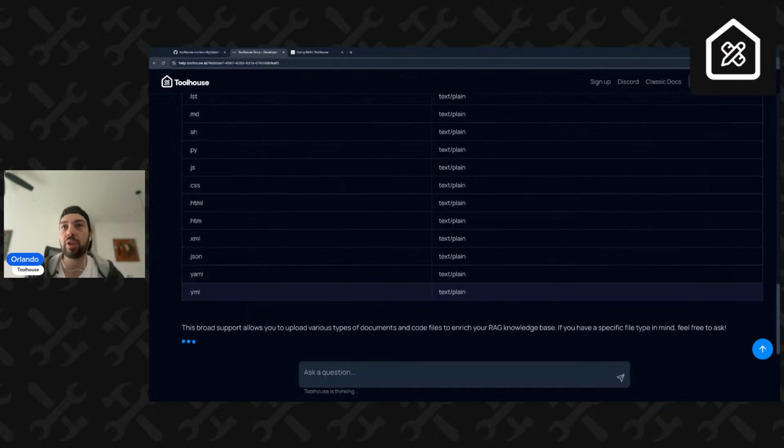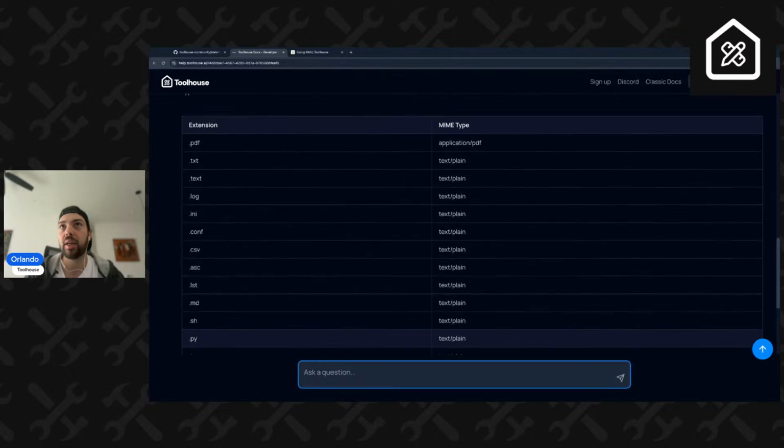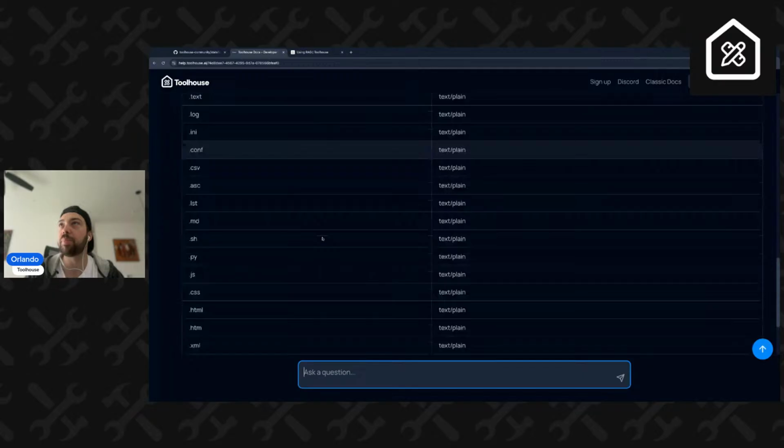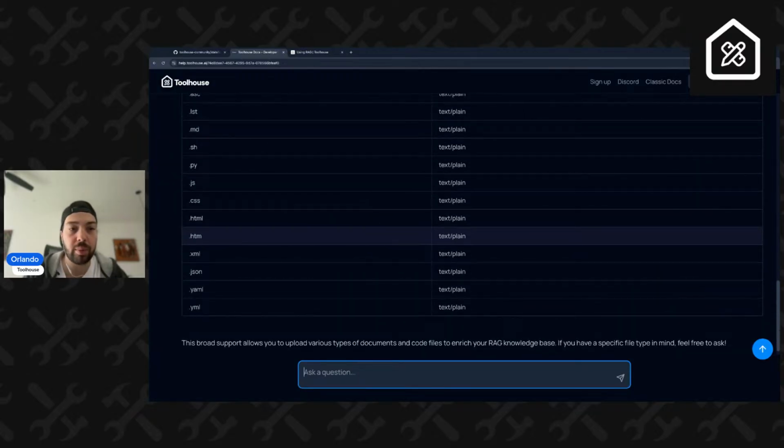There we go. So there's a lot of files here. And as you can see, most of them are text plain encoded, which makes it super simple for the RAG pipeline to ingest those files and then say, okay, now they're part of our vectorized database. We have this vector database where all the knowledge is connected.